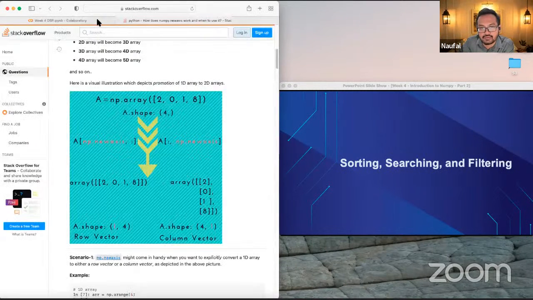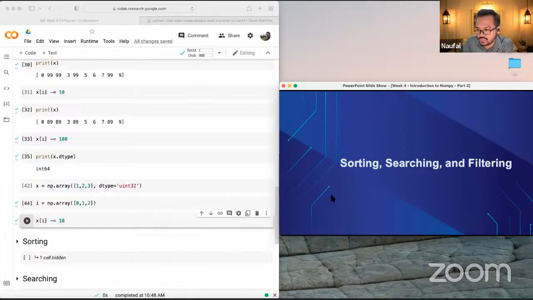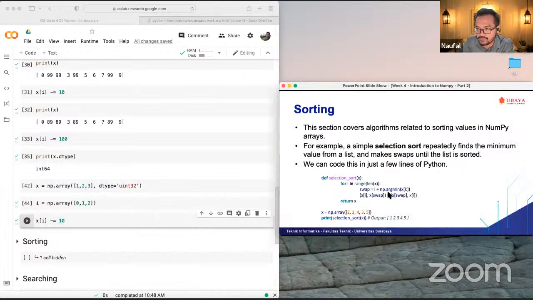Okay. Thank you. So we continue to the sorting, searching, and filtering. If we build our own algorithm or method for sorting a NumPy array, we can just use this code. This is the example of the selection sort. We can use this algorithm or this code for manually sorting the array, not the NumPy array.